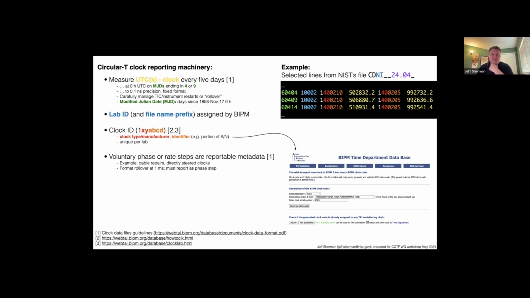If the clock experiences a step due to, for example, changing its cable length or repairing a broken device, it's important to report the nature of the step, and there's a sort of metadata format in which to do that. I encourage you to read the document. You transmit the data as early as possible, but definitely early in calendar month X+1 for nominal calendar month X. And currently we do so through the file transfer protocol to a specific directory you will be assigned by BIPM.